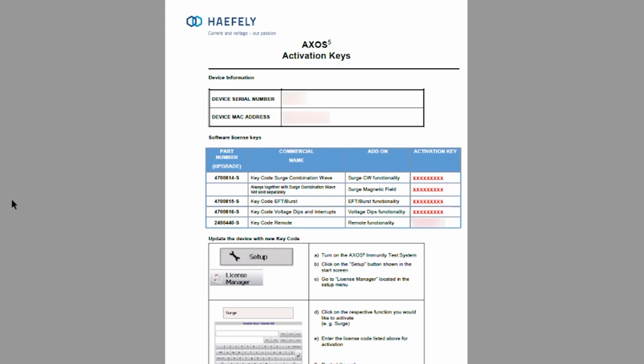The first thing you want to be sure you have is the activation keys from Hafele. Now, if you are renting the test system from us, we'll include it with the test system in most cases. Should you want to purchase it for your own system, you can get those directly through the different Hafele sales channels.